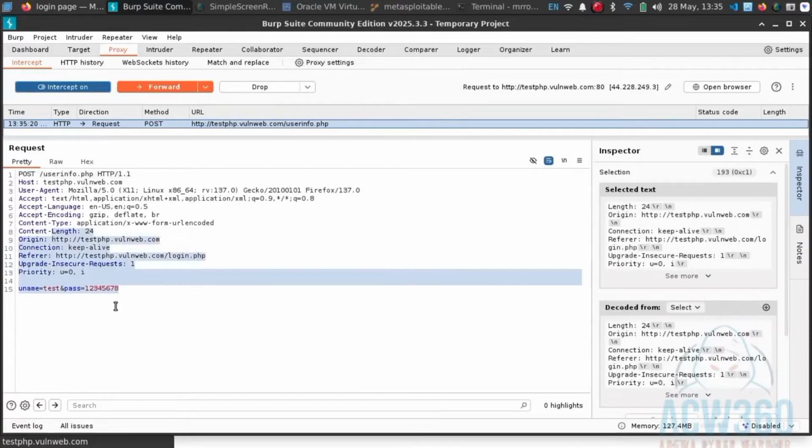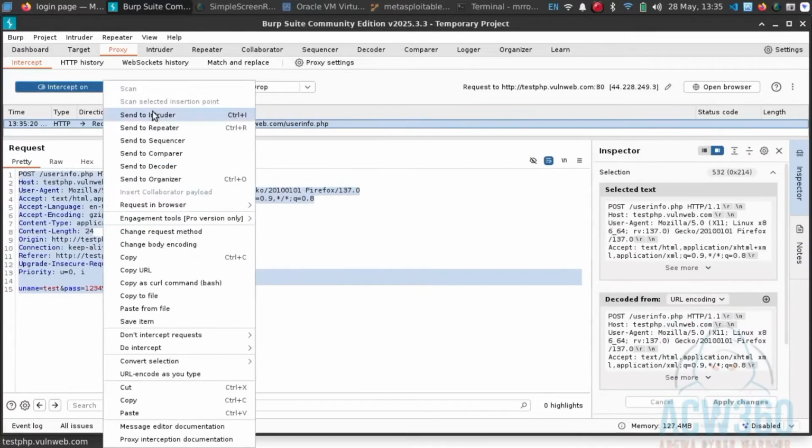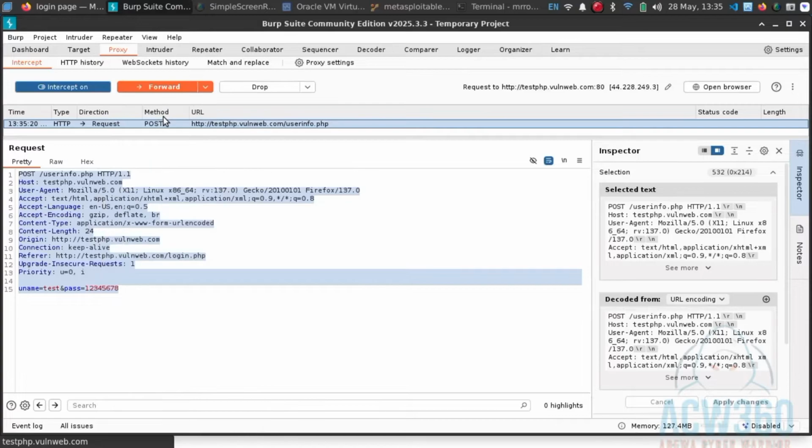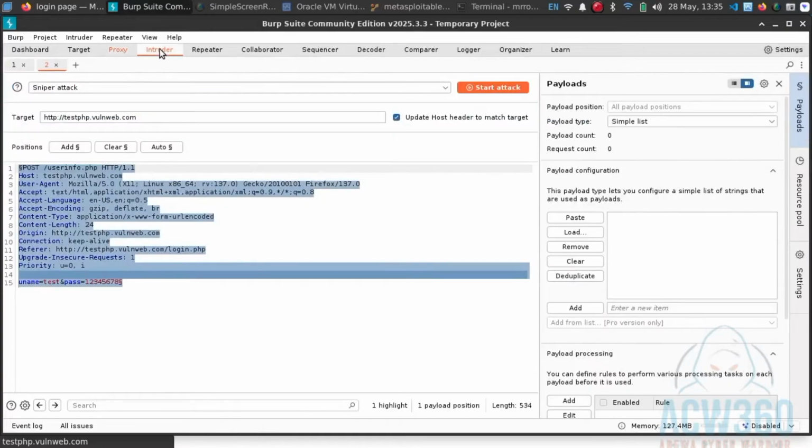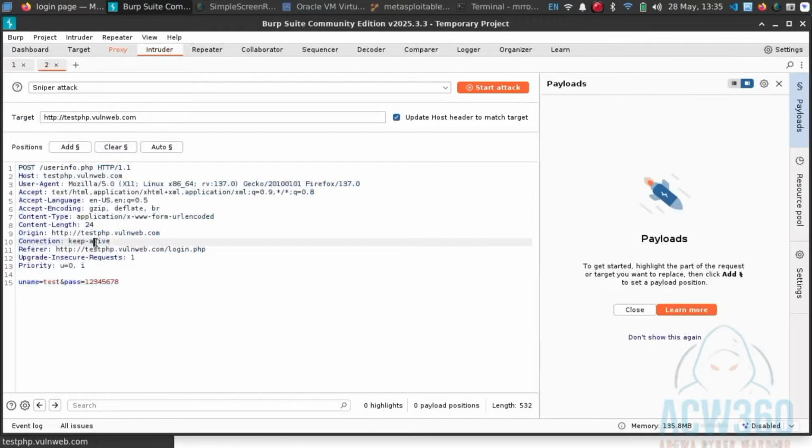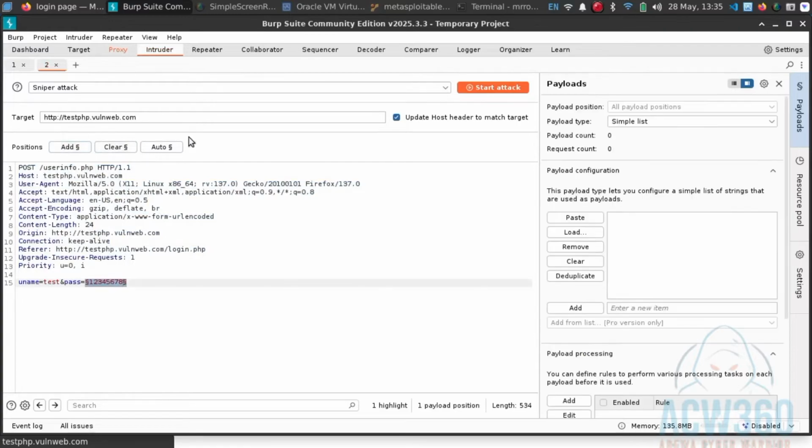Now press Ctrl A to select all, then right click and choose send to Intruder. Go to the Intruder tab, press Ctrl A, then click clear. Highlight only the password field and click add. This tells Burp Suite to brute force only the password field.